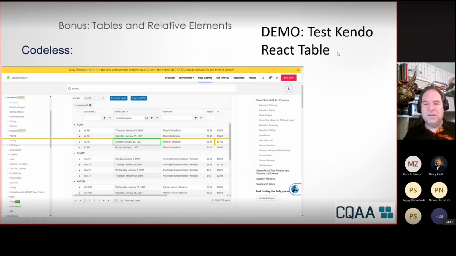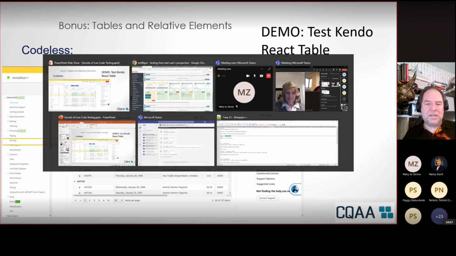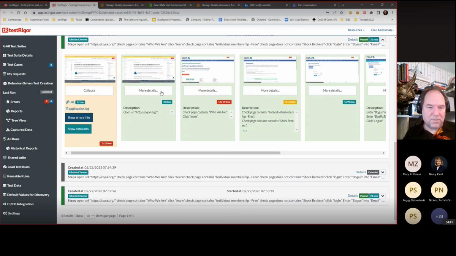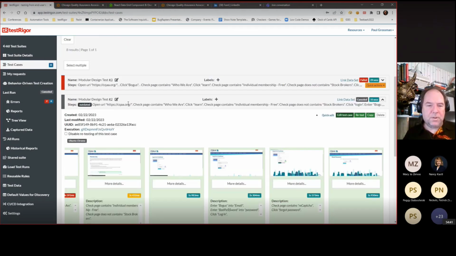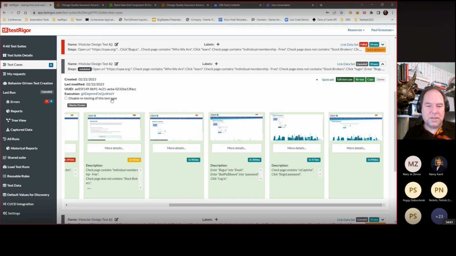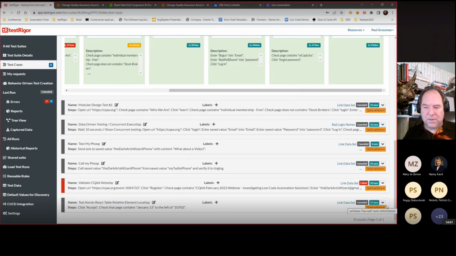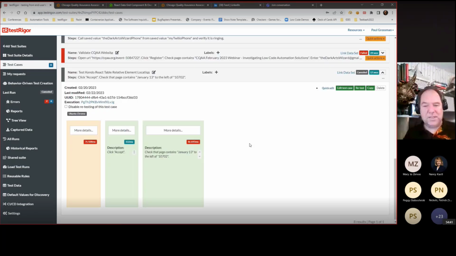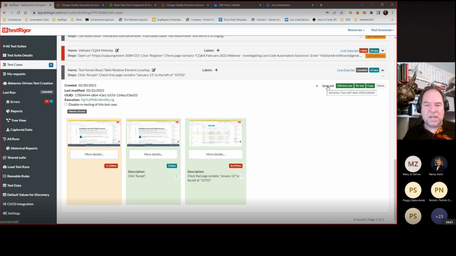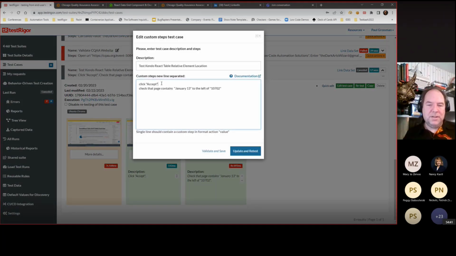What else do I have here? Let's get really complex. You want to automate and validate that something appears on a table. So let's go to that Kendo React table. I'm going to go take a look at that guy over here. We'll go back to our test cases. And I believe the Kendo is down at my bottom over here. It takes about 17 seconds to validate. Let's go take a look at what it actually does.